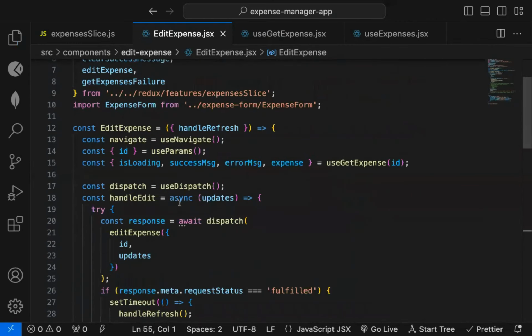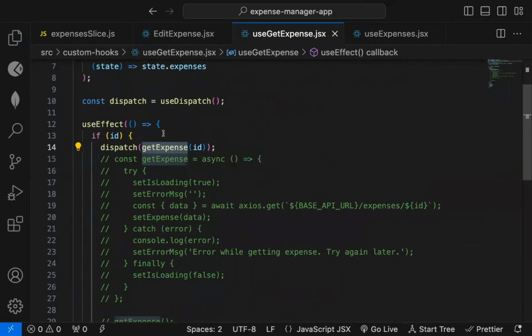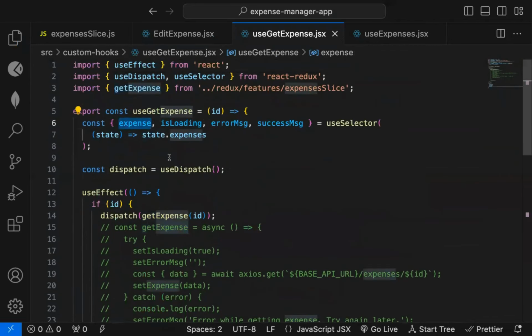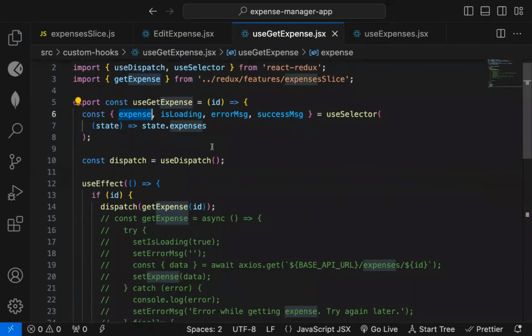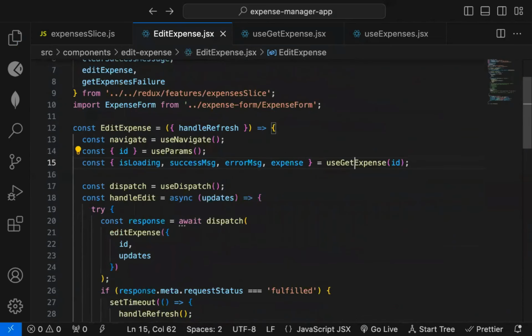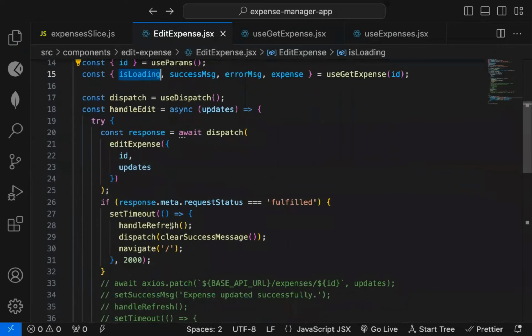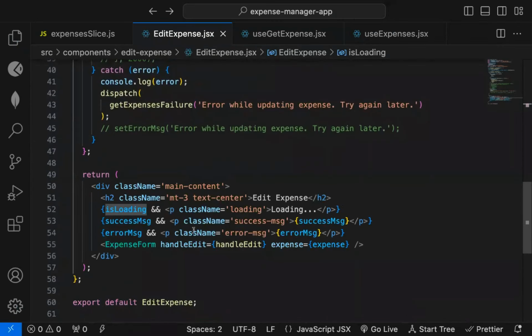So now what will happen when we load this edit expense page? We are reading from this, getting these expenses. So we are making API call to get that expense, individual expense. It will update that expense property is loading and success error message, and that store will get updated. And that we are returning from this custom hook. So whatever we are returning, we will get it here, and that we are using to display.